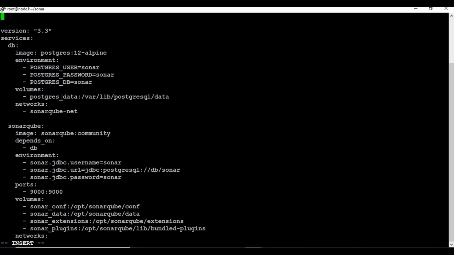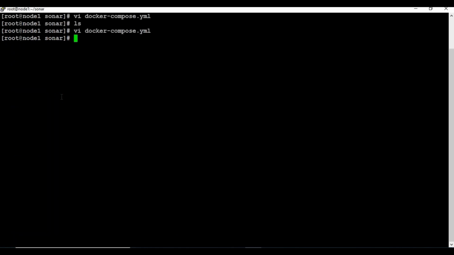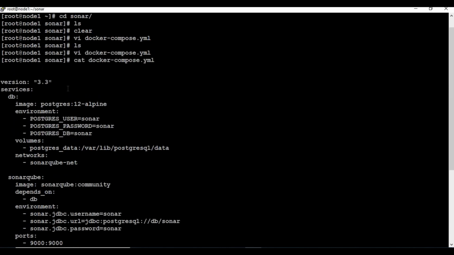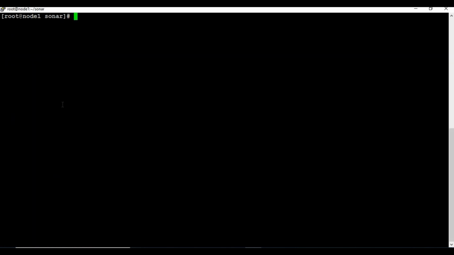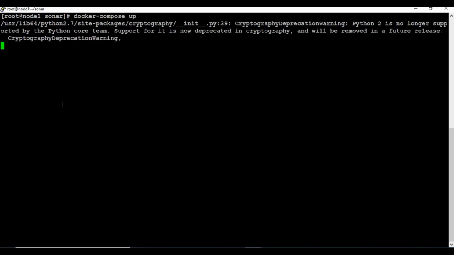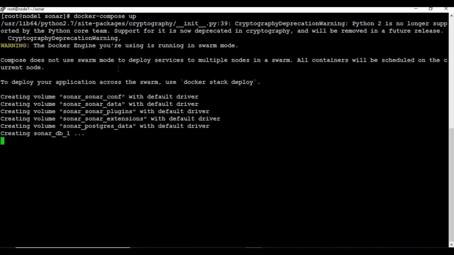So we need to save this file. If I read docker-compose.yaml, you can see it has the whole content that we wrote. Now to run this Docker Compose file, you just need to call docker compose up. Let's wait for this to complete.